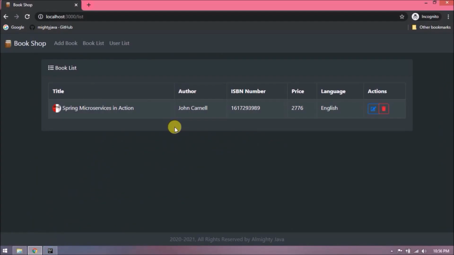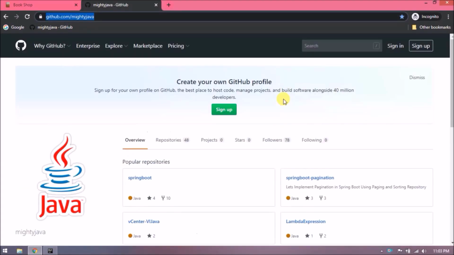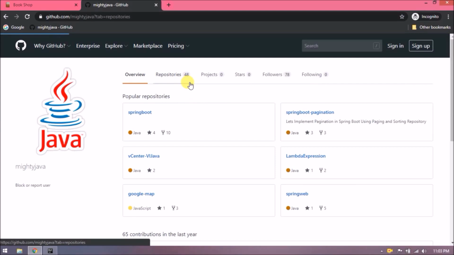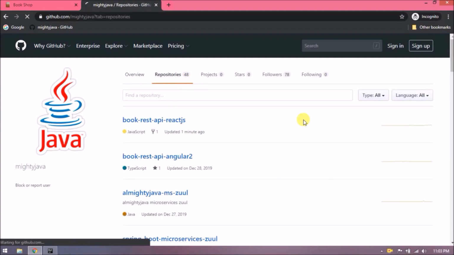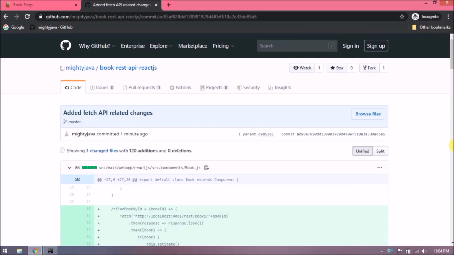I checked in my changes. I will show you where you can find these. Open our GitHub page. Click on the repositories. Here is the repository. Here are the changes.